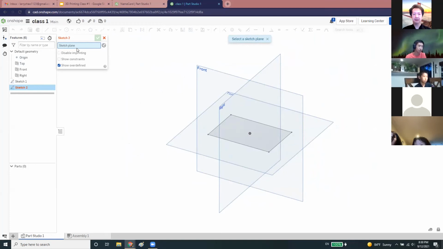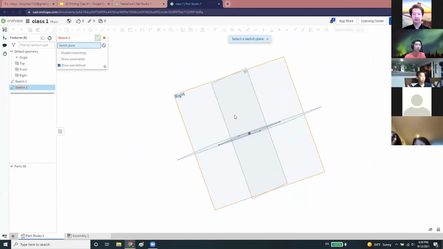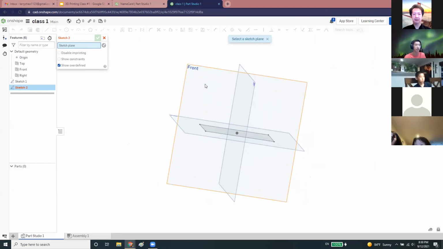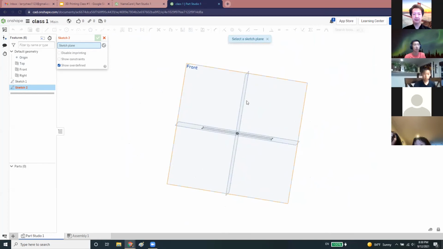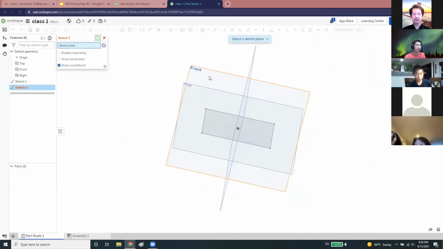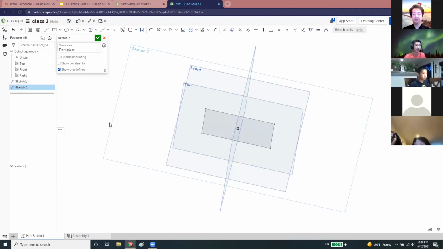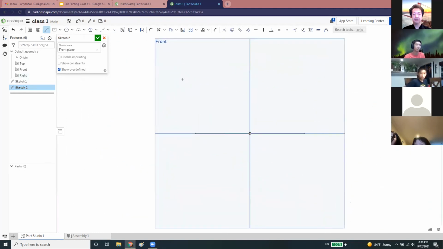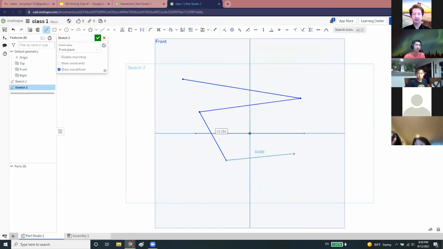So when you want to draw something, you need to select a plane to draw it on. In this case, we want to draw it on the top plane, but you can also draw it on the right plane or the front plane. So I'm going to draw it on the front plane to demonstrate. So just simply select the plane, and it creates this sketch too big rectangle here. And from there, you can just draw whatever you want, okay? Got that?